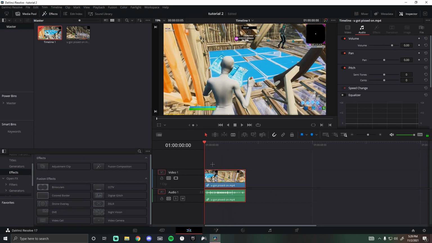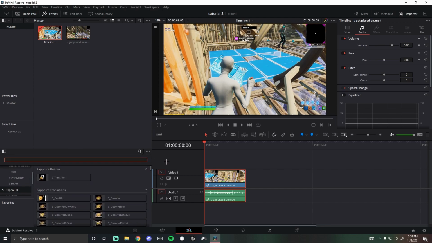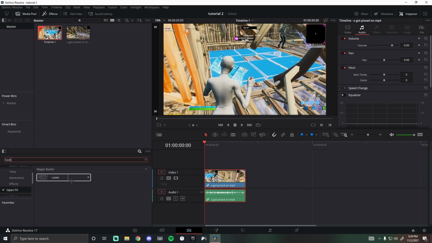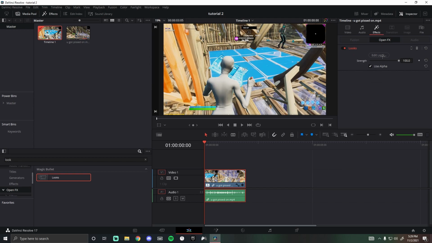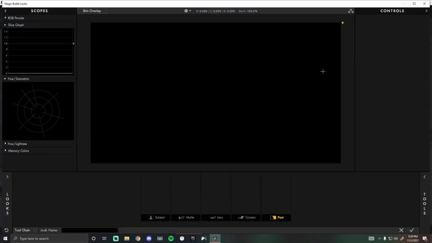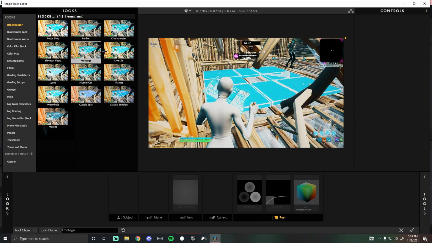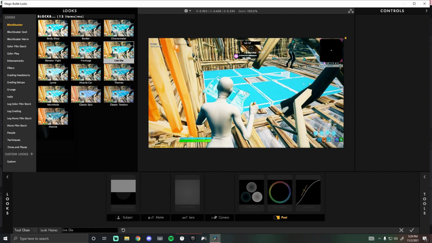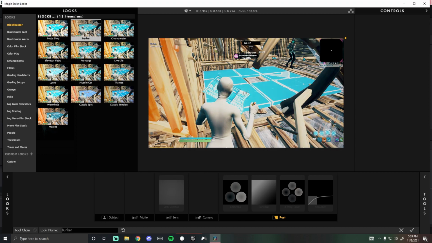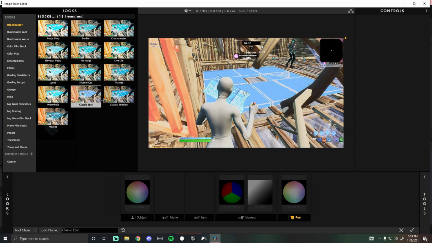So basically it's literally the easiest effect you will ever use. Just search up looks in your open effects, and then drag it on the clip, and then go to effects and go to edit looks, and then it will bring you to this tab. So from here you could pick any of these. Usually I pick Bunker, but you could pick a few other ones that are here.